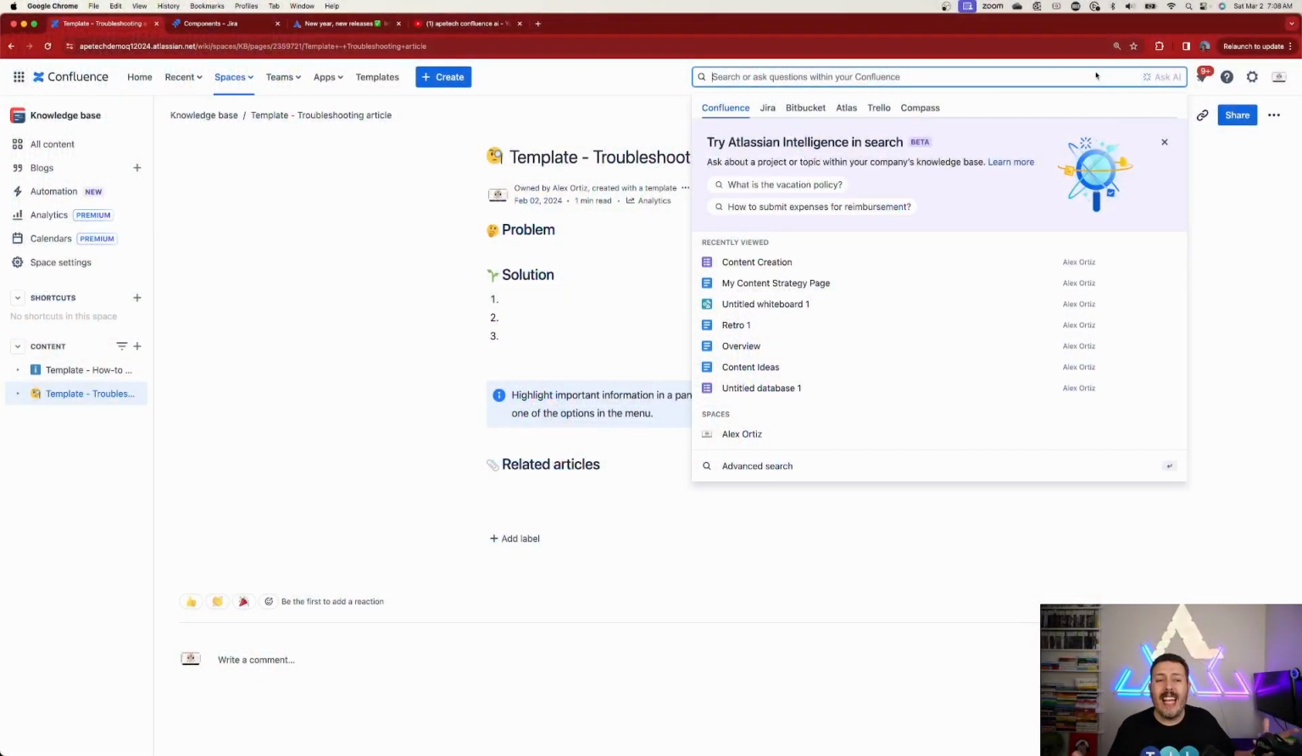Now, this is great. This is awesome. It's been around for forever. If you've ever used Confluence, this is one of Confluence's best features. But Atlassian has taken it to the next level with the new Atlassian Intelligence in Search. Now, this is still in beta, but what makes this a little bit different, what makes the AI component easier or better, in my opinion, is that instead of knowing what you're looking for, you just simply type in what your gut or your mind is telling you that you're looking for.